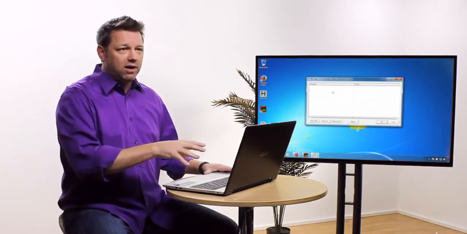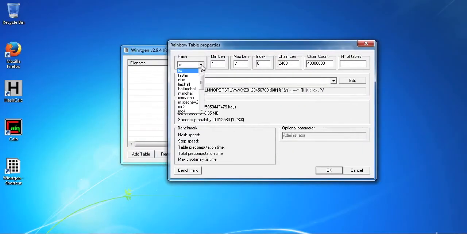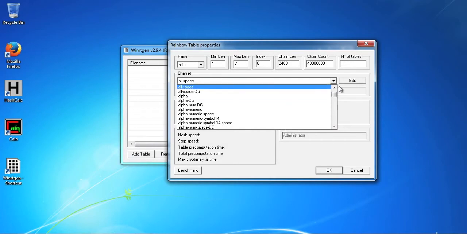So from here, we select Add Table, and then we have various options. And first we choose which hashing algorithm we need to create a table for. Now, in our case, we are going to choose the NTLM hash. Now here we will specify the minimum and maximum length of the password, and then of course we choose which character sets we want to create for this rainbow table.